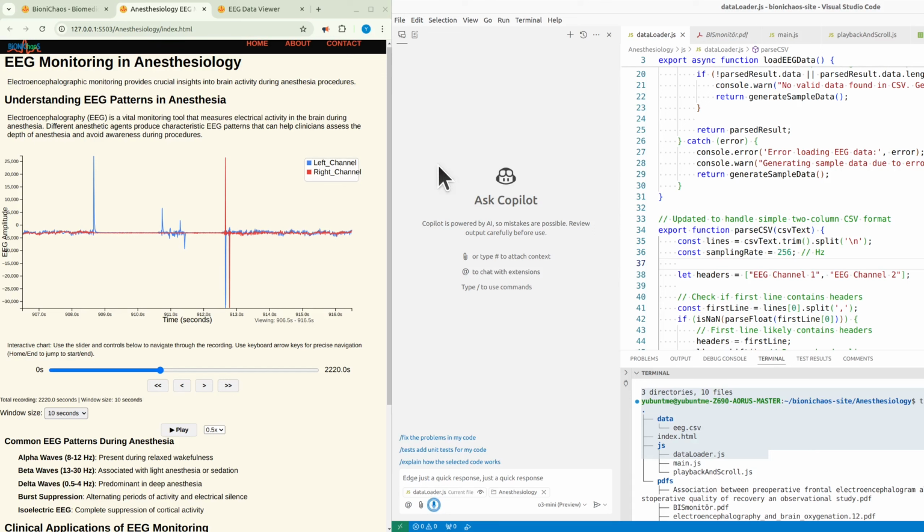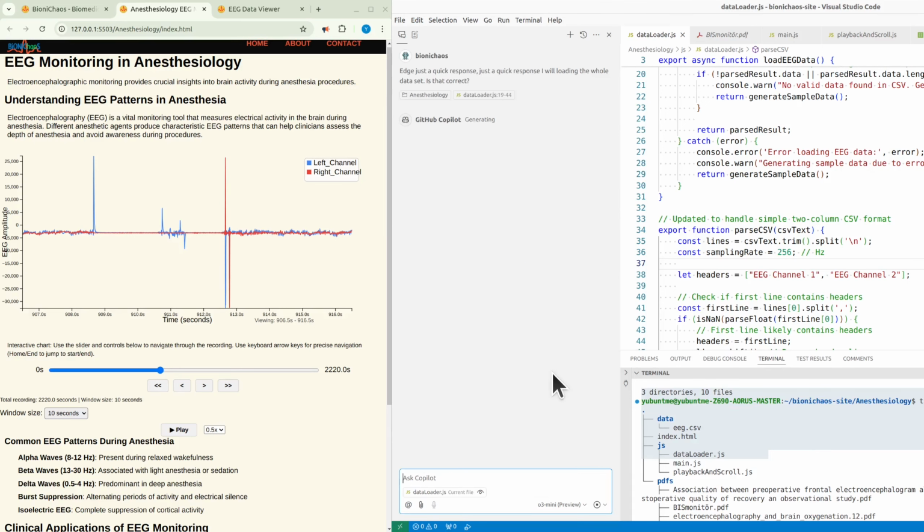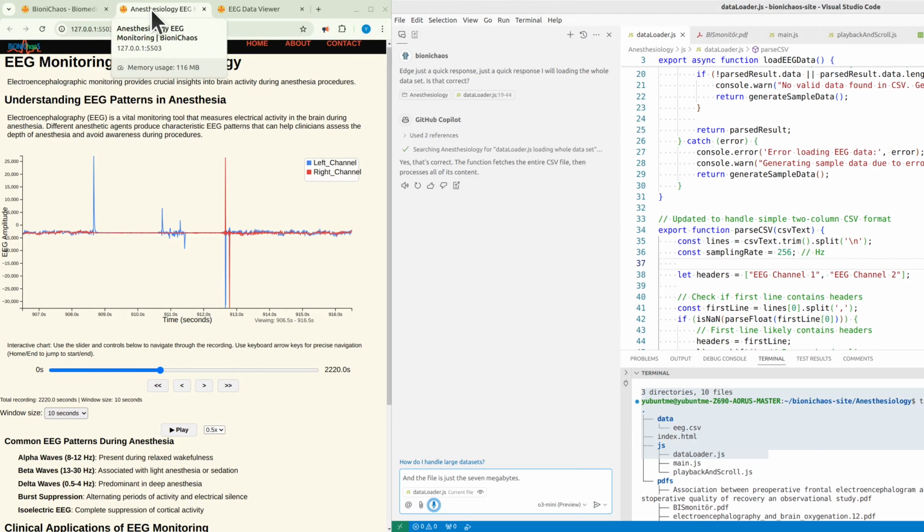Are we loading the whole data set? Is that correct? Not just the one file? Yes, that's correct. The function fetches the entire CSV file, then processes all of its content. And the file is just 7 megabytes. However, we have more than 100 megabytes loaded in the browser.